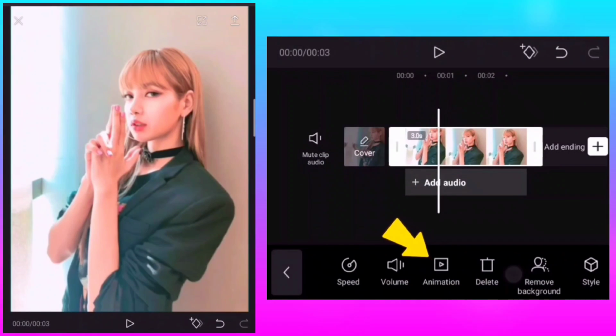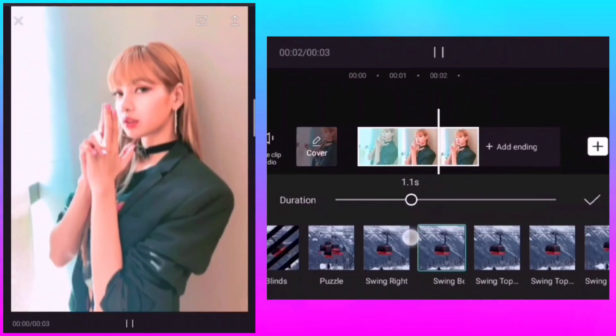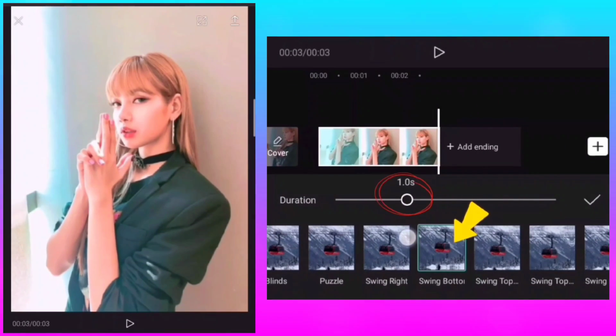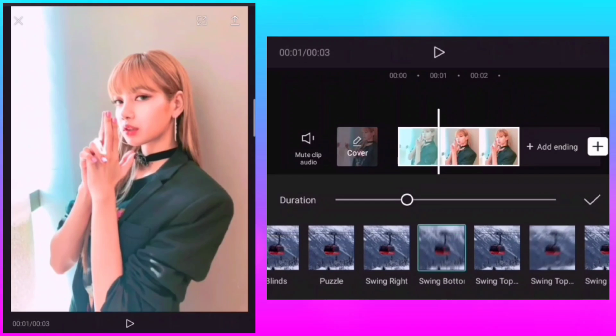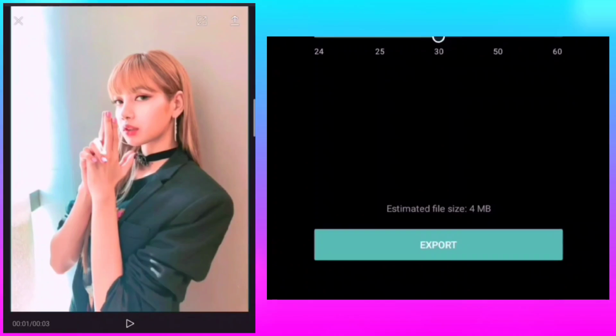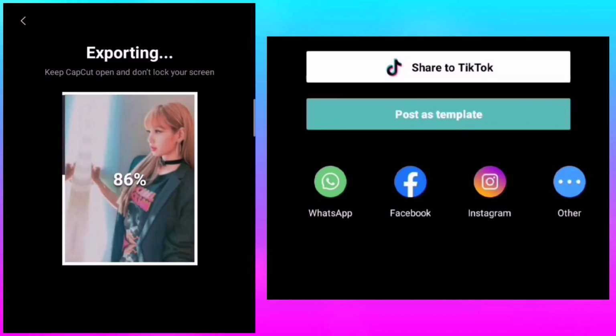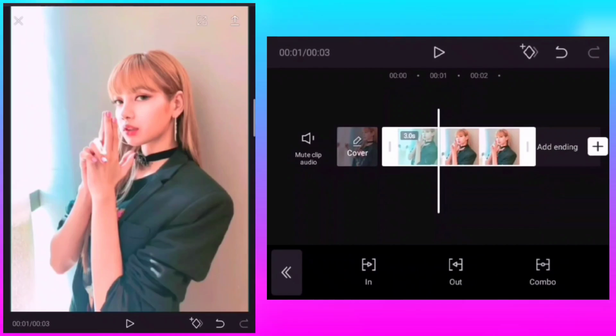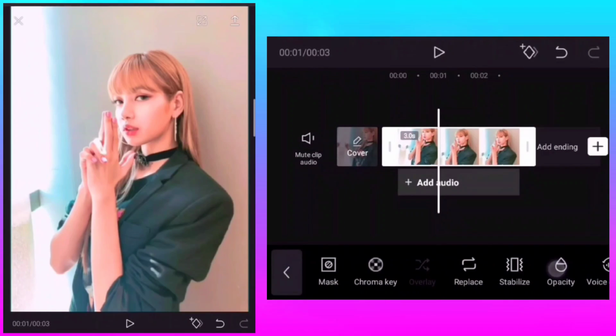Add another animation with a duration of 1 second. Add the swing bottom animation. And then save. Next, replace it with another clip and do the same process.